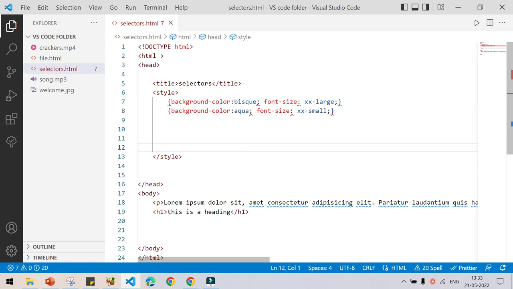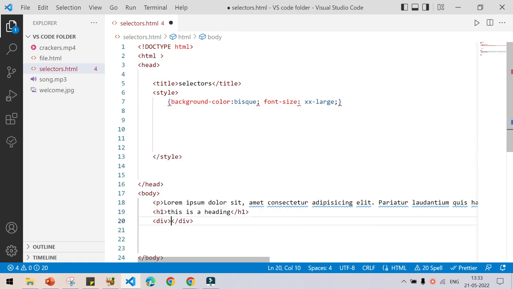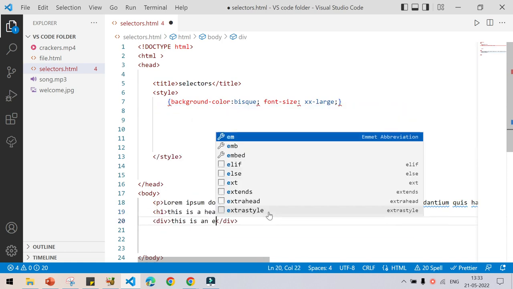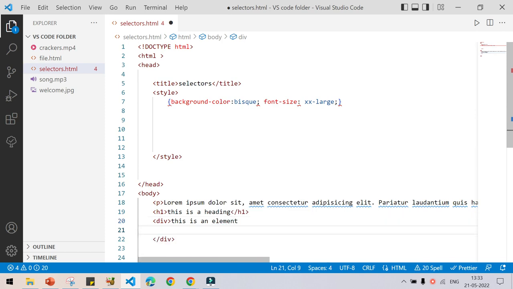Now let us see grouped selectors, or grouping selectors. How to do that? For grouping selector, let us change this. We don't need this, so delete this. For grouping selector, what we are going to have is multiple elements. Like div also we will be having. This is an element like that I am giving. So we have to understand what is grouped selectors.